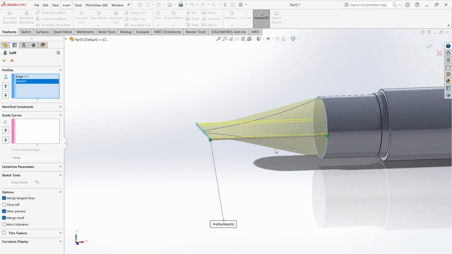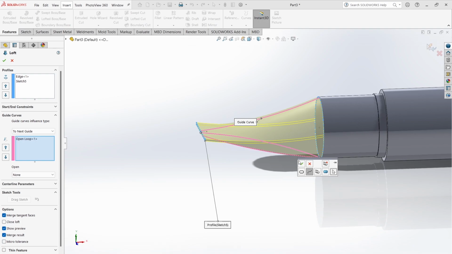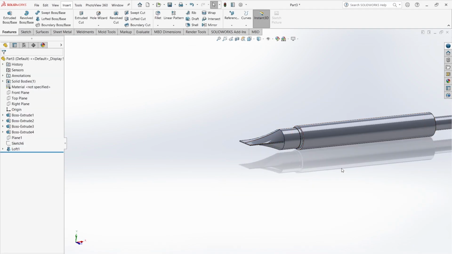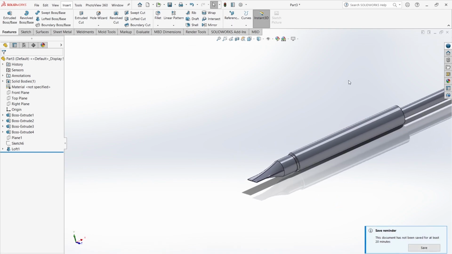Now I will exit. So now I can do lofted with guide curves. So I will take this. Okay. Now in the guide curve section I will take this, and this line. Okay. So we have our screwdriver ready now. Right. So now our 2D sketching and part design is done.